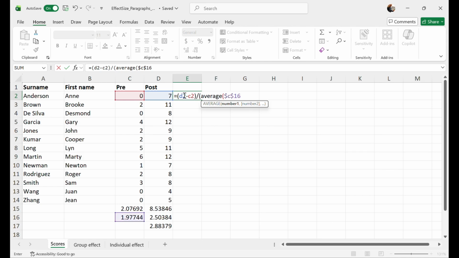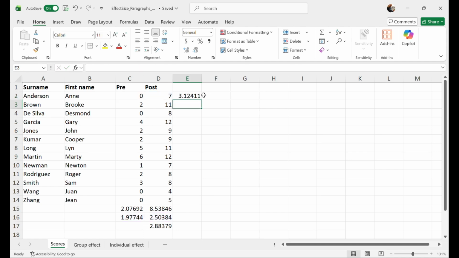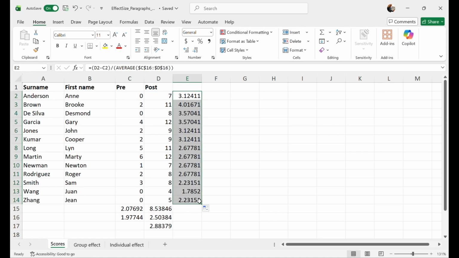$16. So every time I put in a letter or a number that I don't want to change, I'm going to use that $. So I'll hit in the colon again, $D, $16, close the brackets again, and hit enter. Now it's simply a matter of copying the formula down to my other cells, and there you go. I have the effect size for each individual student in my cohort.